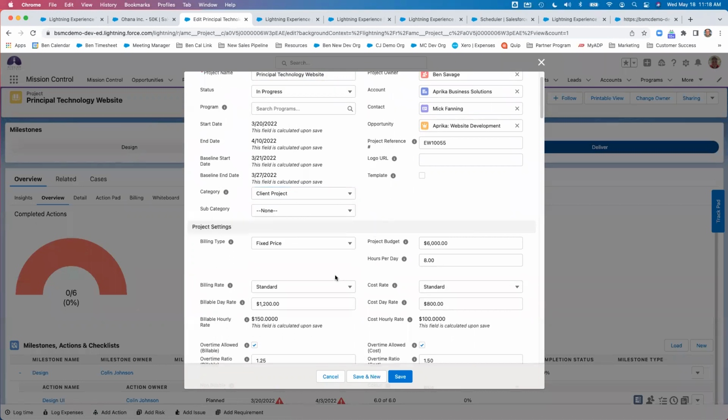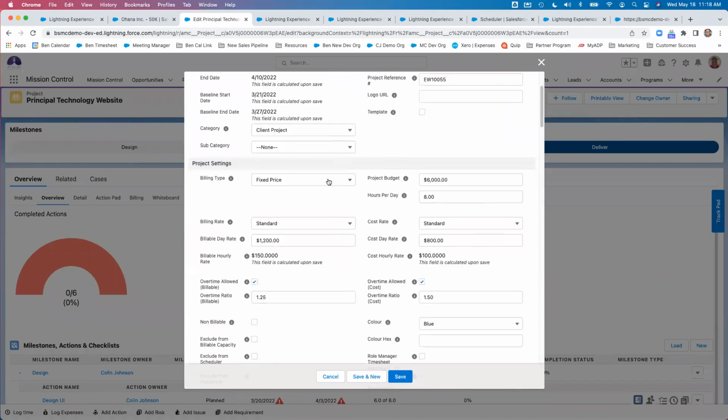So now we're going to set up a little bit of our project financials. For billing type, you have fixed price plus expenses, time and materials, and then you have a new option that's called controlled by milestones. Controlled by milestones is just going to be any of these top three. It's just controlled on the milestone level.